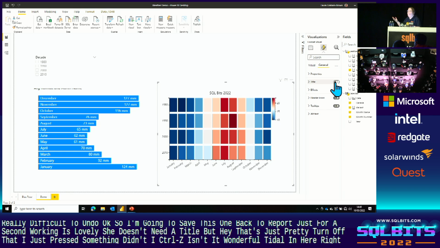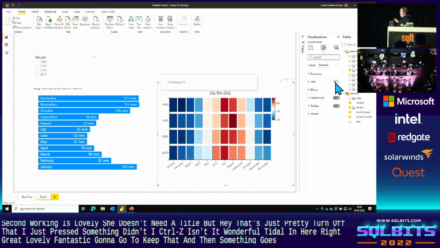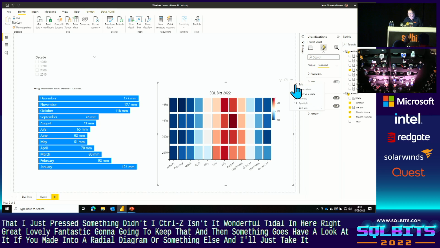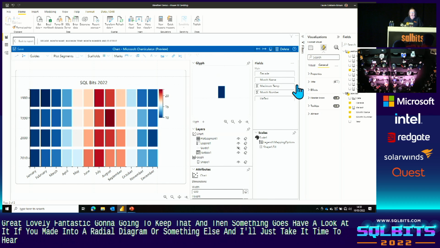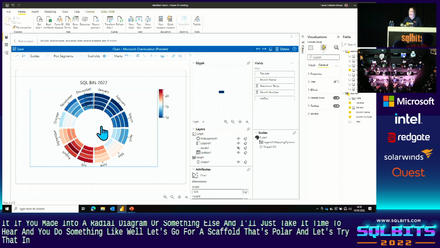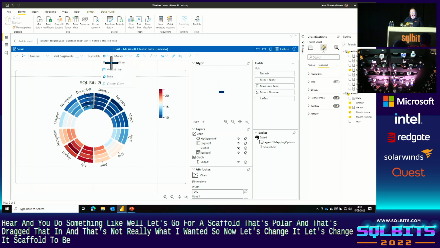Right. So, pretty thing. You think great, lovely, fantastic, gonna keep that. And then somebody goes, well, can we just have a look at it if you made it into a radial diagram or something else? And I think, yeah, sure, fine, I'll just tweak it. And you come into here and you do something like, let's go for a scaffold that's polar, and let's drag that in. And you go, well, no, that's not really what I wanted. So now let's change its scaffold to be horizontal again. And now let's add that in.